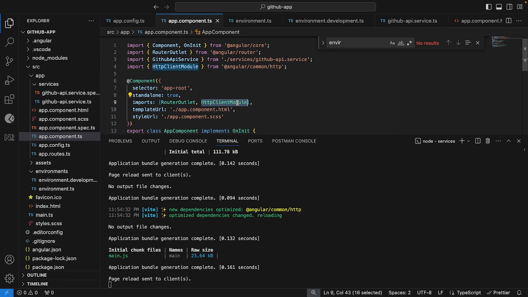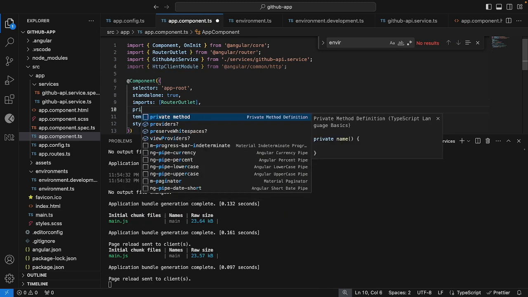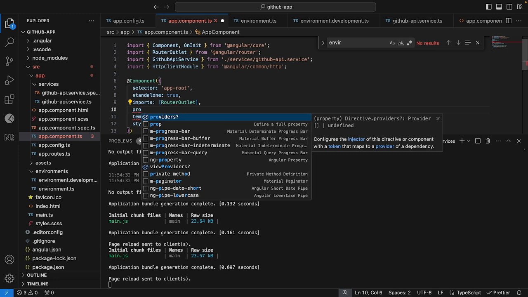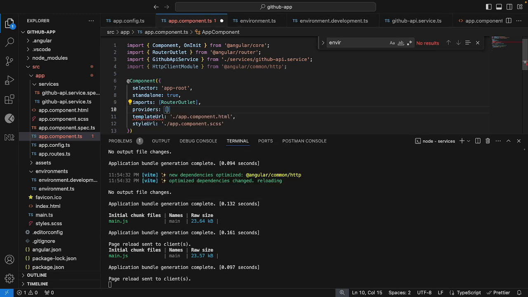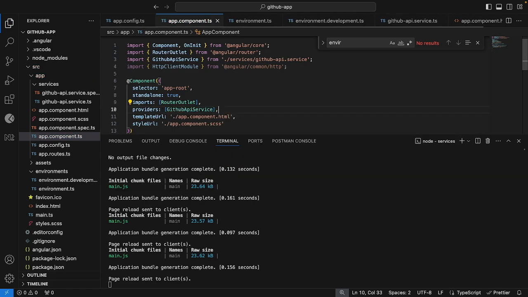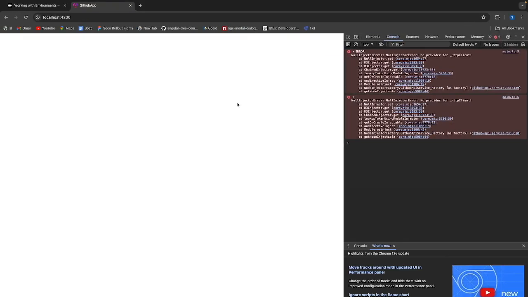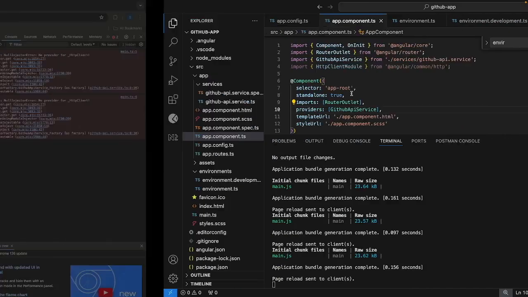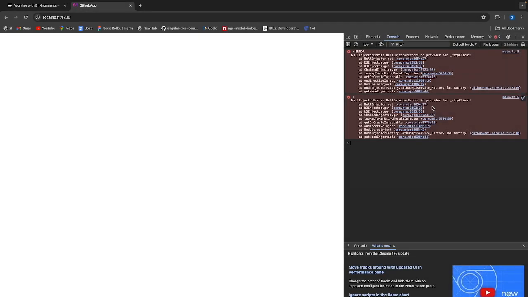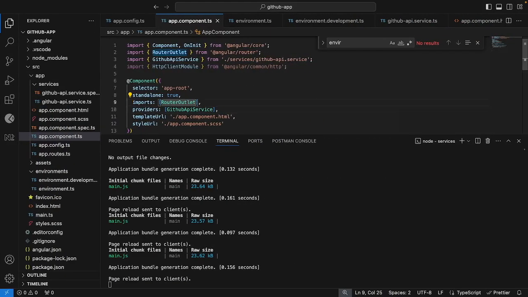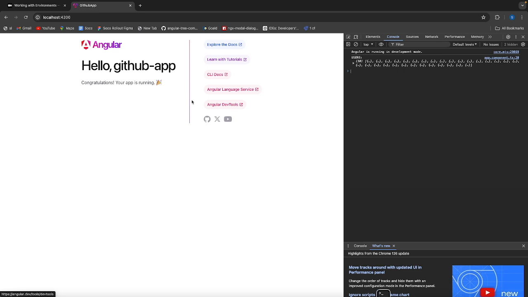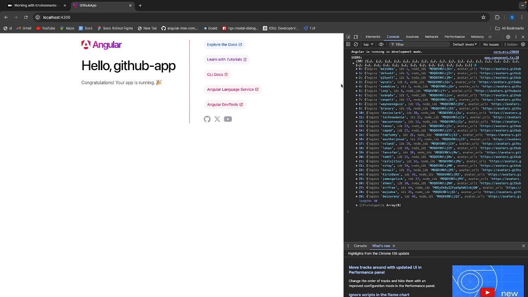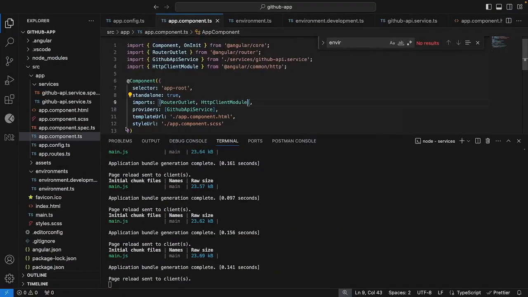Okay, wait, let me first do this, right? We'll first need to provide our service. So this is gonna be our GitHub API service. Once we've provided that and saved, you'll see that we're still encountering a problem, right? The reason we're encountering this problem is because we also need to import our client module. The moment we've imported our client module, you should get all the users.